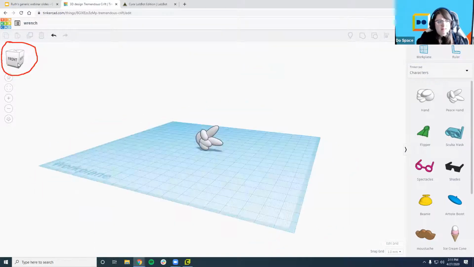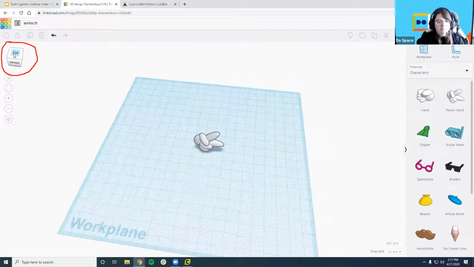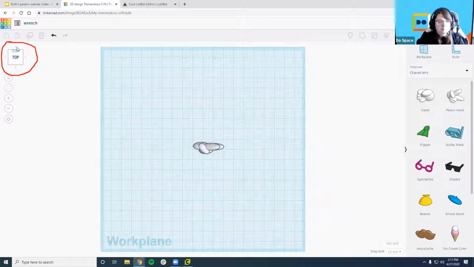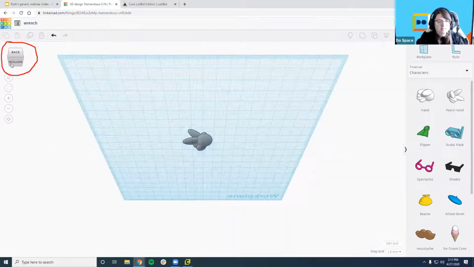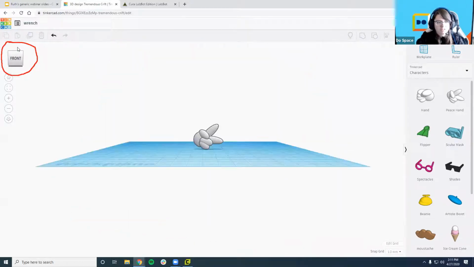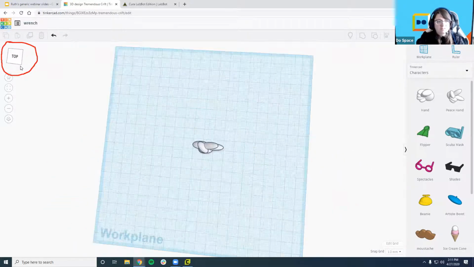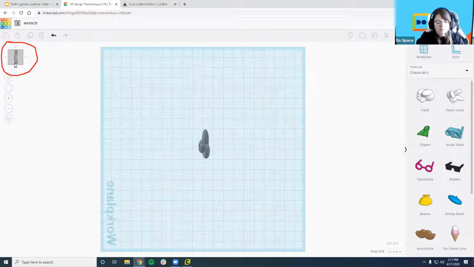If I left click on a name on here, like left click on top, it takes me to the top. And then there are some arrows around the cube. If I click on the arrow right there, it takes me to that side. So bottom, right side, front. I can just click those arrows to move around and have a perfect, flat-on view of that side that I'm viewing.